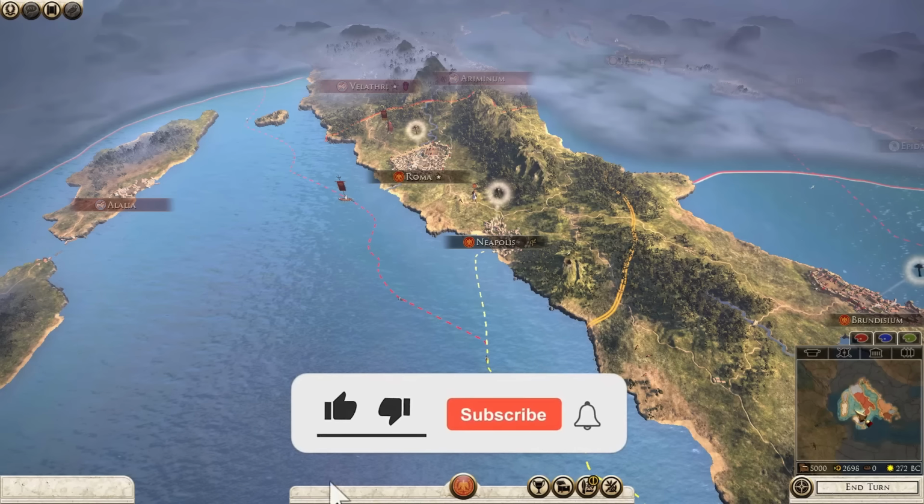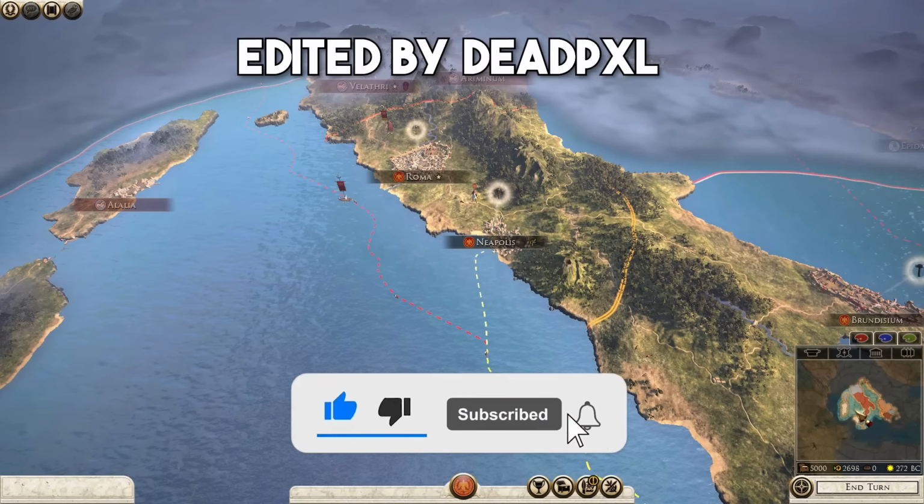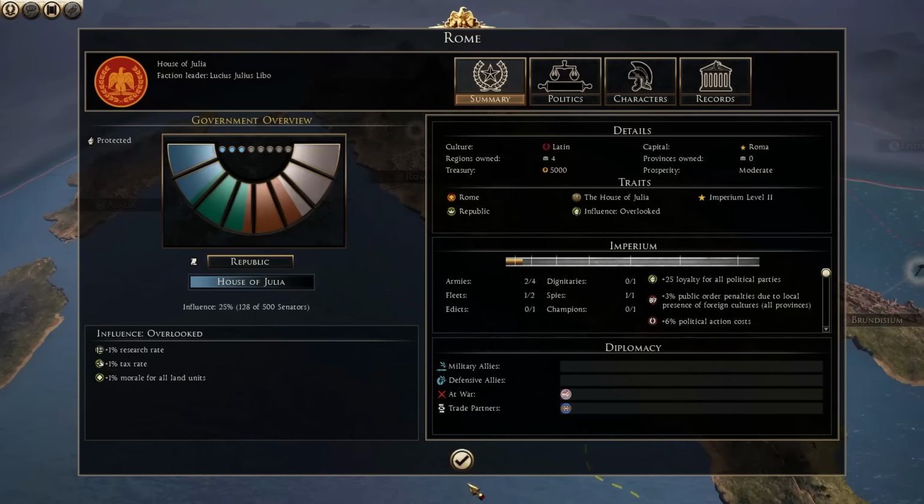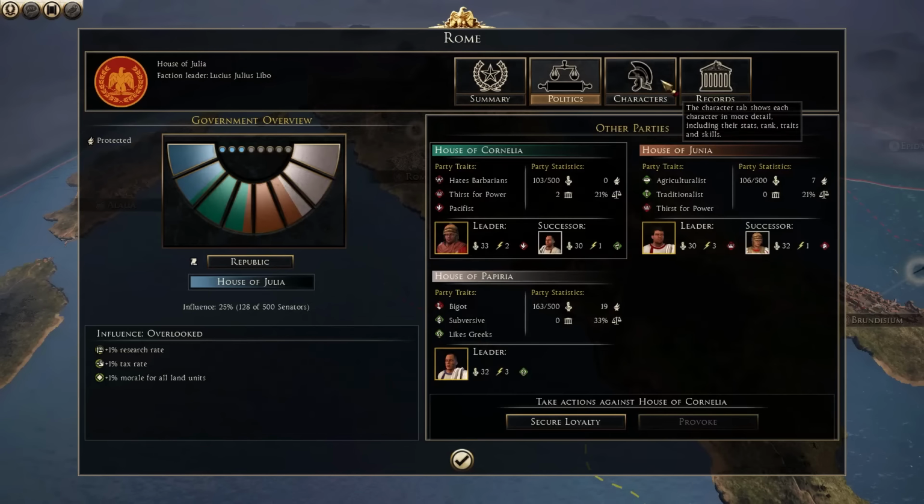Today we'll be going over the infamous politics system in Rome 2, and let's start with clicking the faction icon down here at the bottom of the screen. Now, there are two tabs here that you need to focus on. That is the Politics tab and the Characters tab.